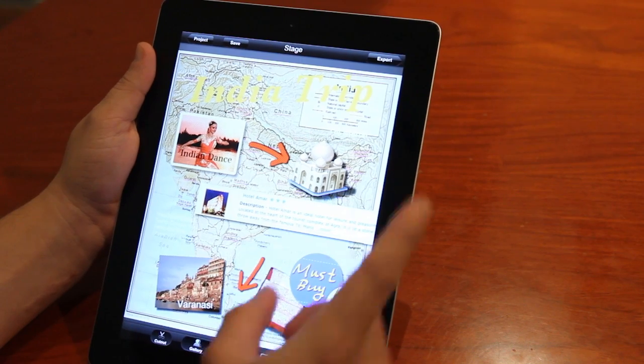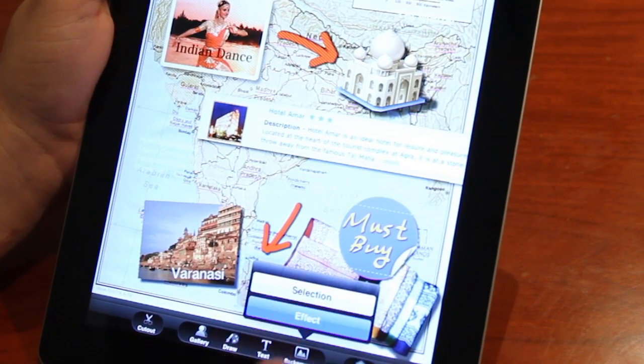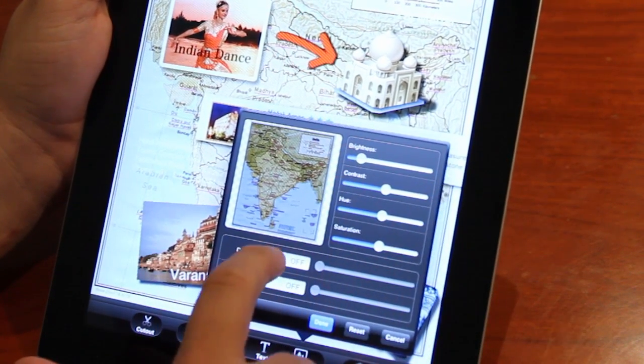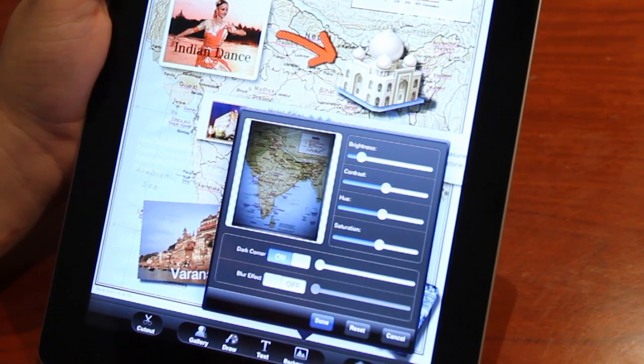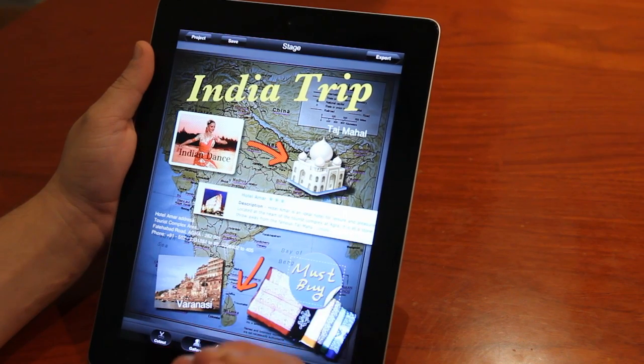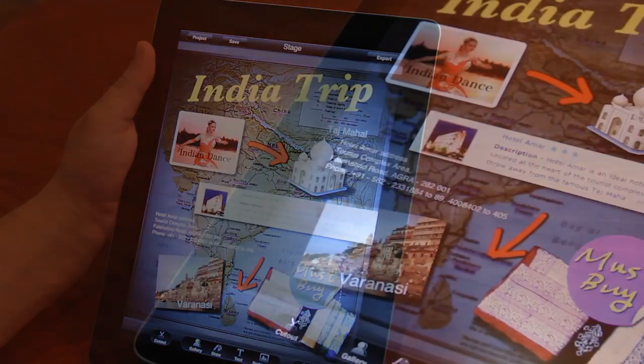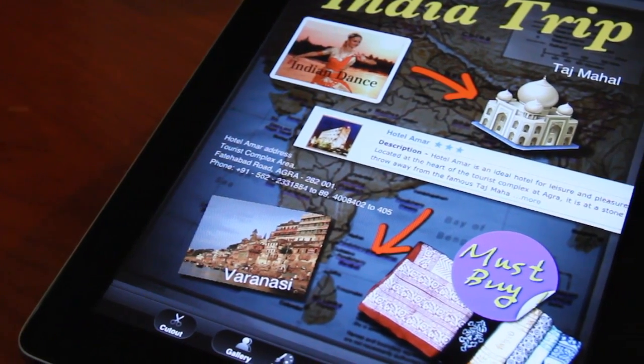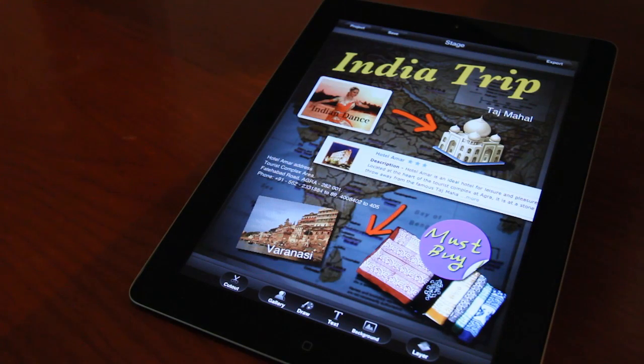Take note that sometimes too many images may clutter your project. To correct this, you may add background effects. So I'll drop the brightness here, add dark corners. Okay, and what happens is that this draws more attention to your foreground items. It's so easy to create fantastic looking concepts and stylish designs with just a little imagination.